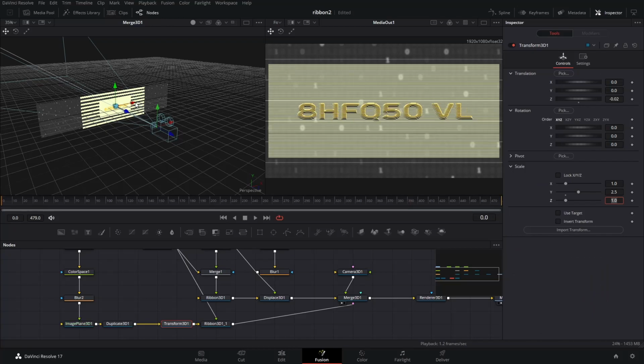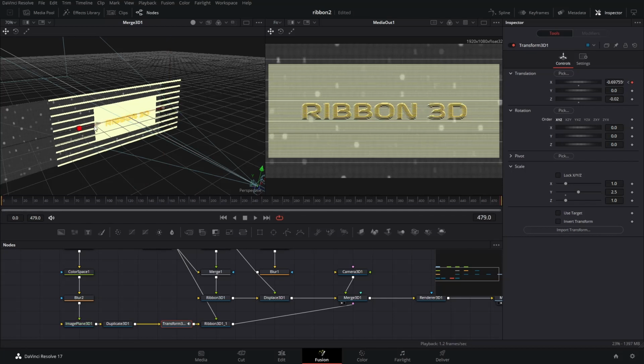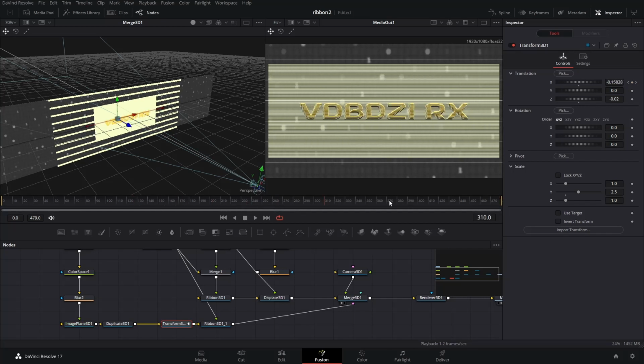To add the scroll effect, first go to the beginning frame of the clip. Click the dot for X for translation to keyframe it. In the left viewer, pull the red arrow to drag the image to the right. And then, go to the last frame, pull the red arrow to drag the image to the left. The image will scroll from right to left throughout the clip.